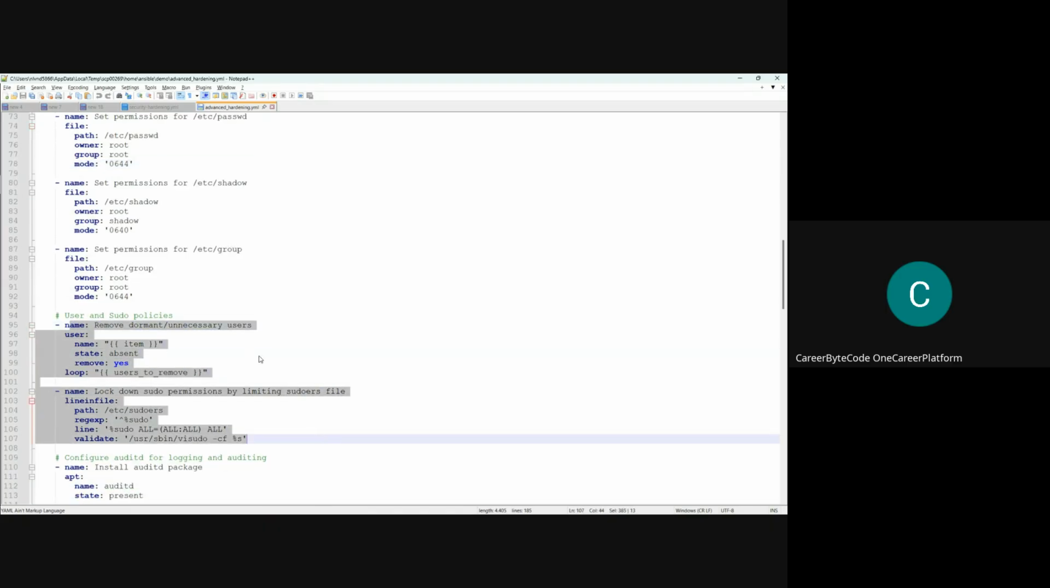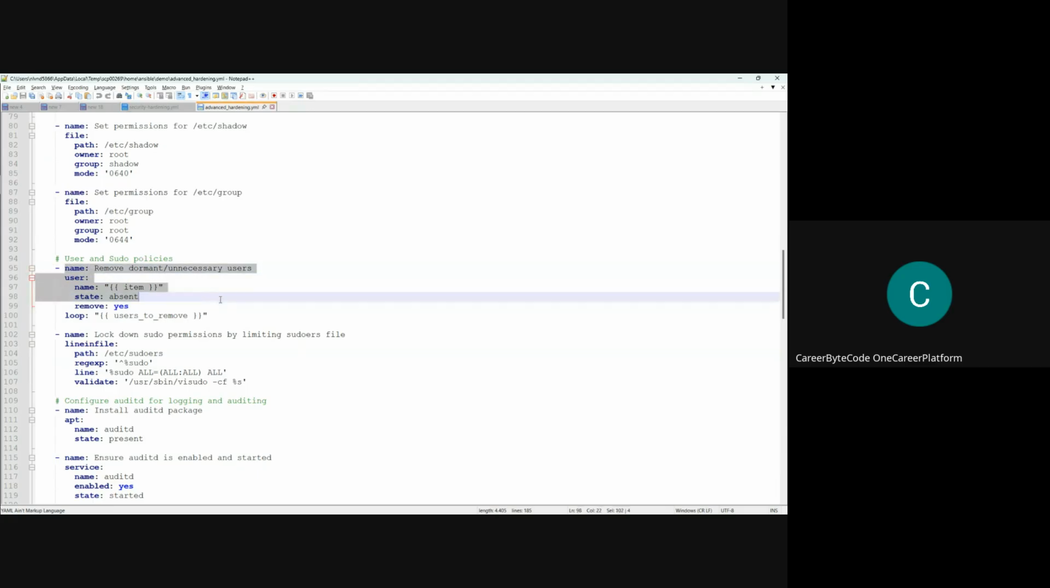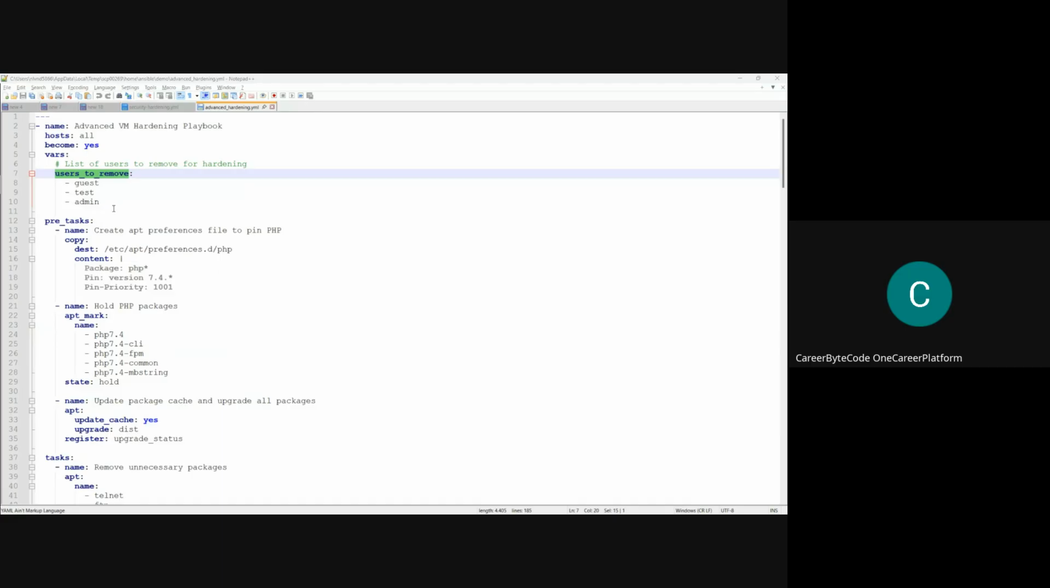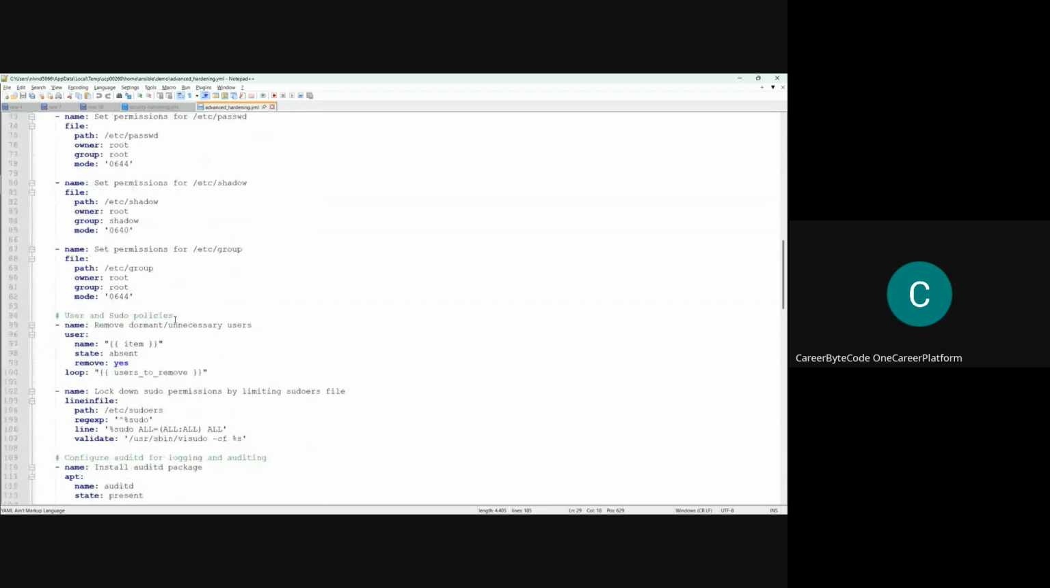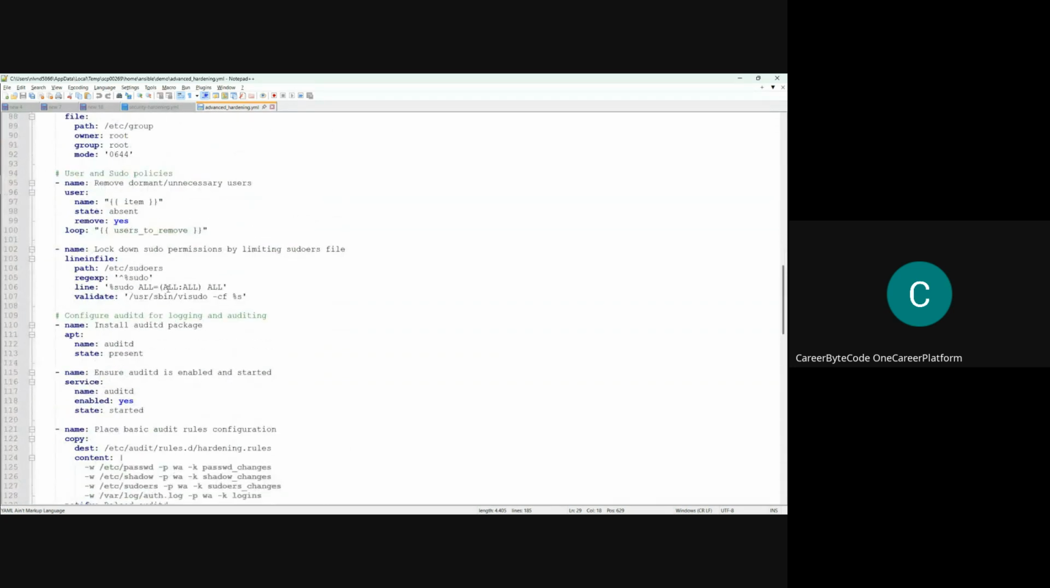As you can see here, I have removed the user. This is basically a loop, so the users to be removed are defined here. If those users exist on the servers, they will be removed using this line here.